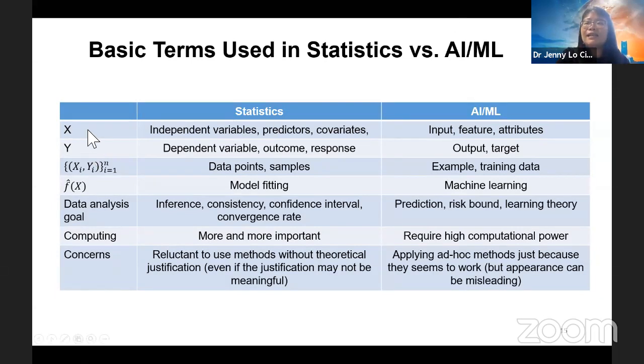So in statistics, in the linear regression formula, you have X. In statistics, you call them independent variables or predictors or covariates. But in AI, you might hear data scientists ask how many inputs you have, how many features you have, how many attributes you have. And in statistics, you call Y a dependent variable or outcome or response. But in AI or machine learning, you may call it output or target.